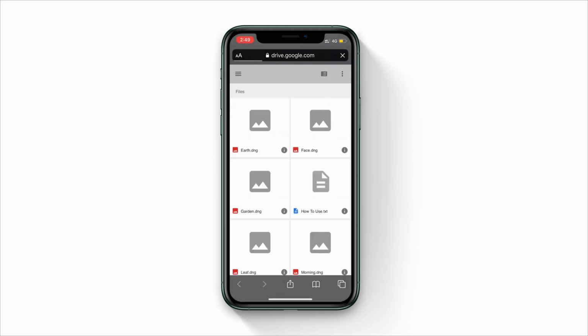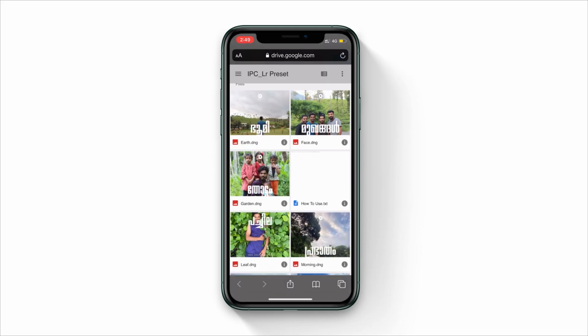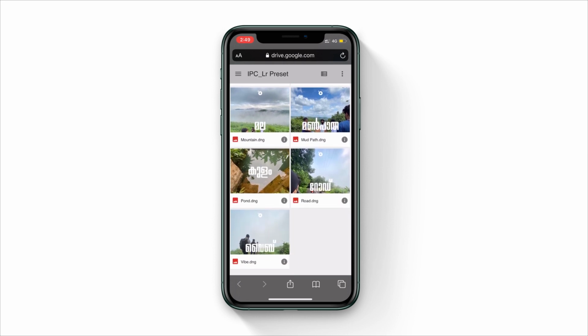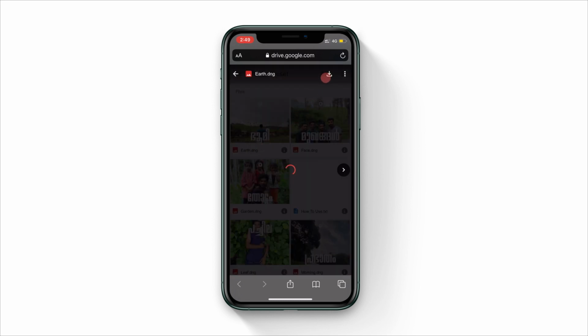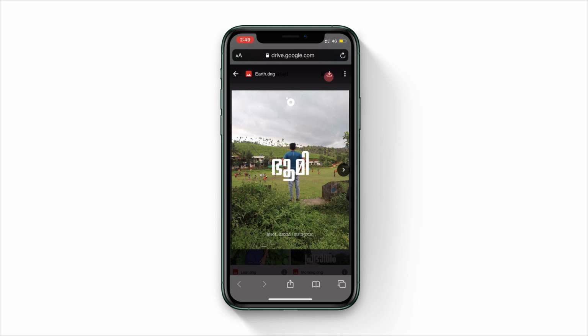So just open that link from the description and you can see all the presets in Google Drive. Now you have to download all the presets. So just open one image and click on this download icon. It's easy to download on Android and iOS versions.